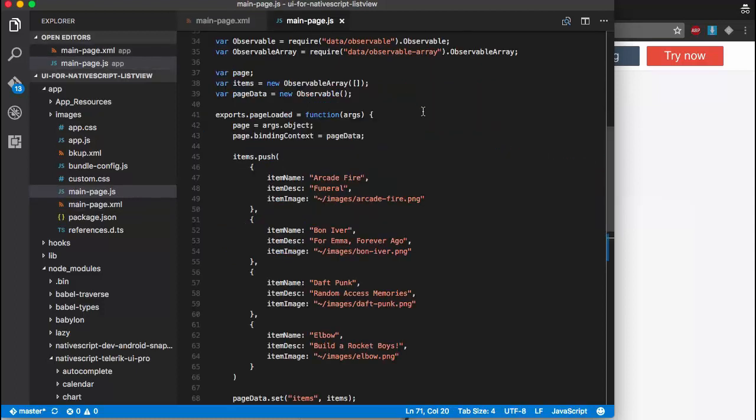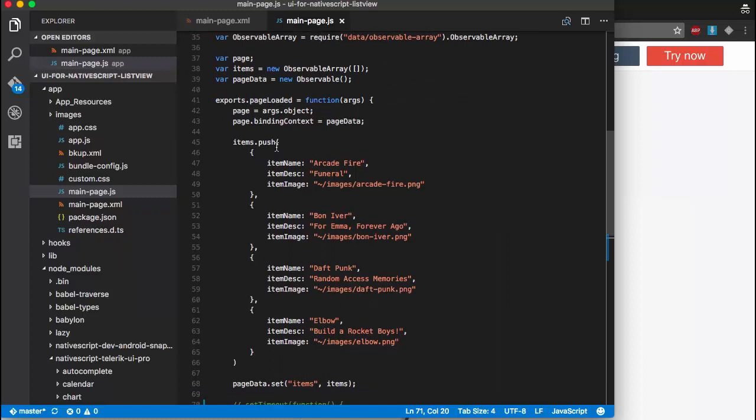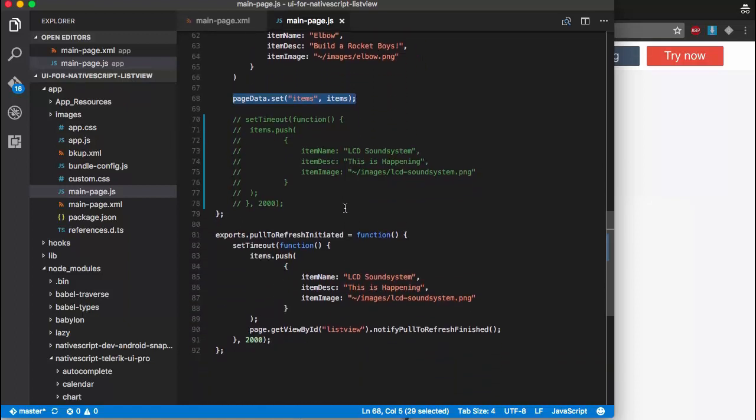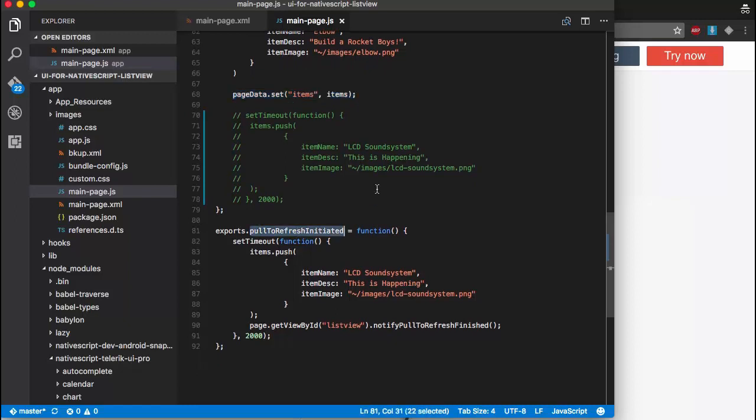Now in our code behind here, you can see our page loaded function, which is executed when the page is loaded, obviously. We're pushing a variety of items to an array, and we're setting that items property right here. Now, remember that pull to refresh initiated function I mentioned? That's what gets executed right here. So when I do a pull to refresh, now we're faking this out with some test data here, obviously, but we're saying after 2 seconds, add another item to that array. So simple enough, right?